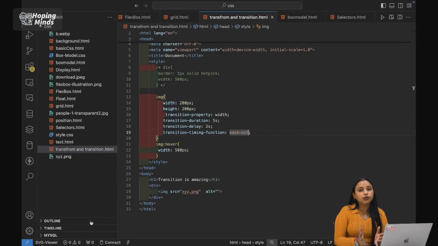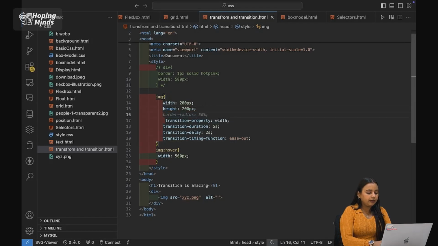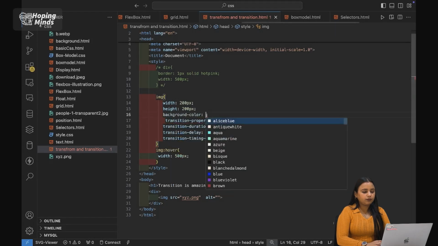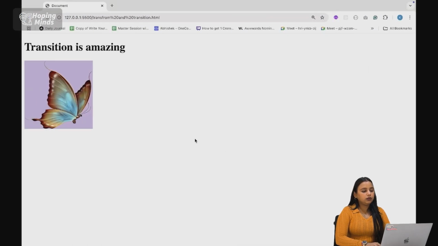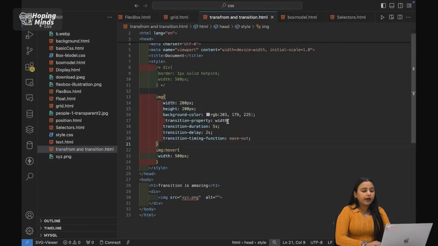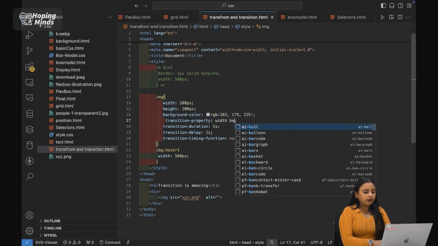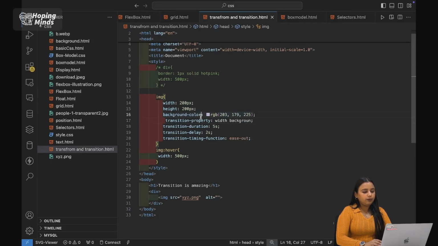I hope you have understood. Similarly, you can go with multiple things. Let's suppose I added background color over here, and let's suppose I went with some light colors. This is the color. But what do I want? I want to apply the transition property to background also. So I added background here, put background only and go with background.